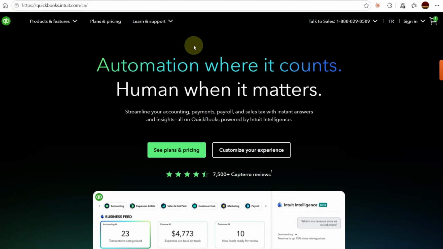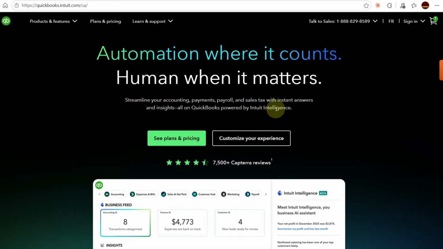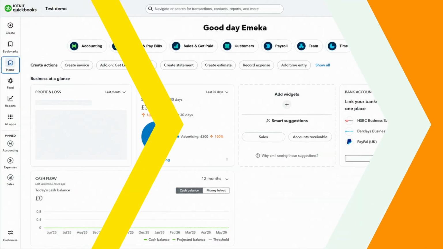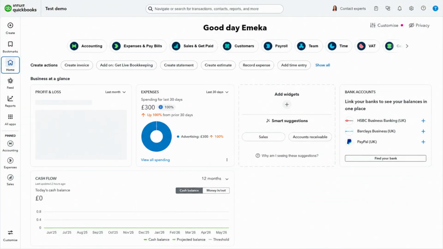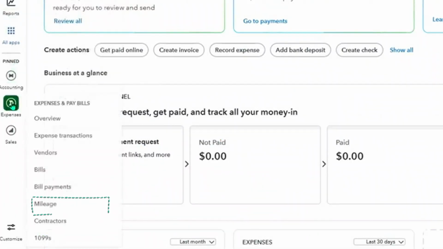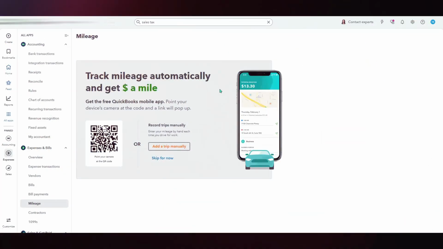Today, I'm going to show you how to track mileage in QuickBooks Online. First, sign into QuickBooks Online and open the correct company file. From the left side menu, click Expenses. Then select Mileage. This opens the mileage area where you can view and manage your recorded trips.